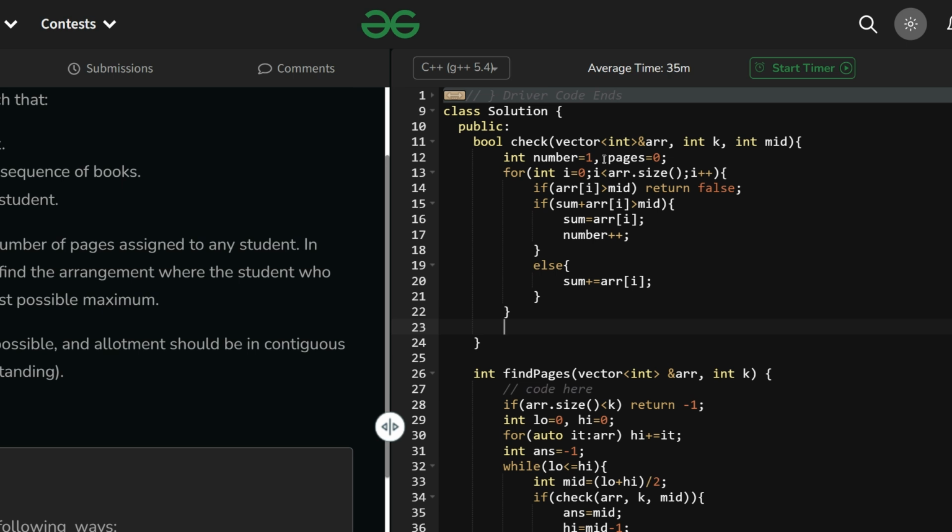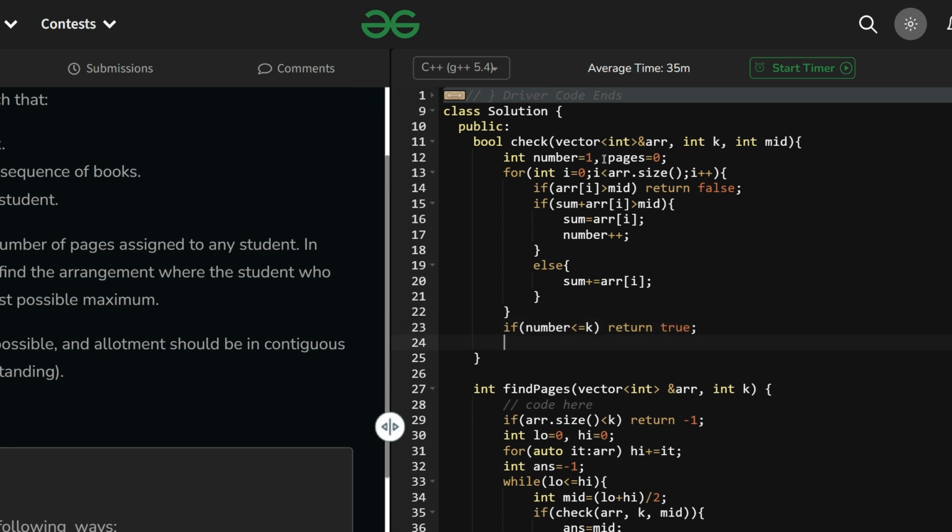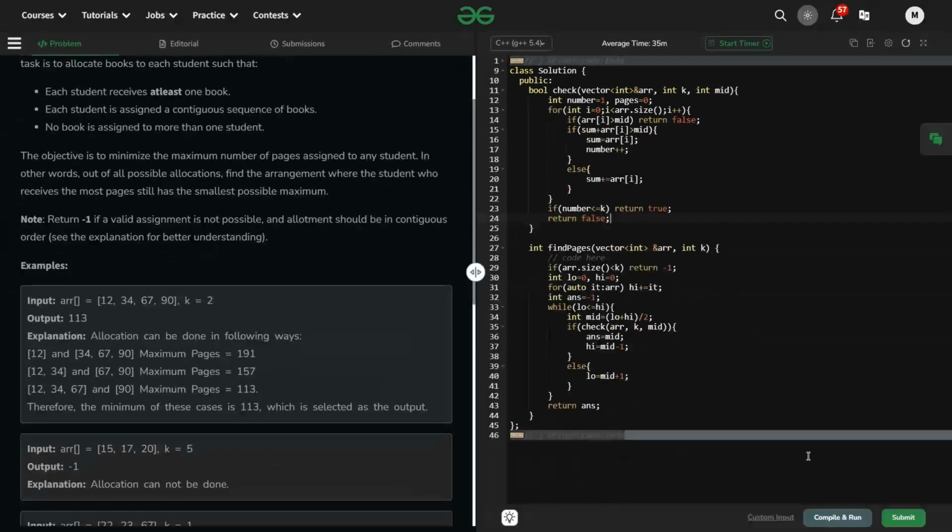Now, as I said, it is possible that I require a third student, but that is an assumption because I do not have the third student. So what will I say? If my number, that is my student ID, is less than or equal to k, I can return true. That is, if I'm allocating pages in less than required students, then I can reshuffle them. But if I'm taking more students, then I cannot reshuffle. Return false as well, right?